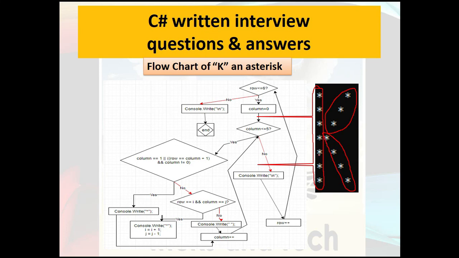Row equal to 1, rows 0, 1, 2, 3. Row would be 3 and column 2, and row would be 3 and column would be 5. So maybe it will take a long logic, so that's why I will merge it into a very simple logic.